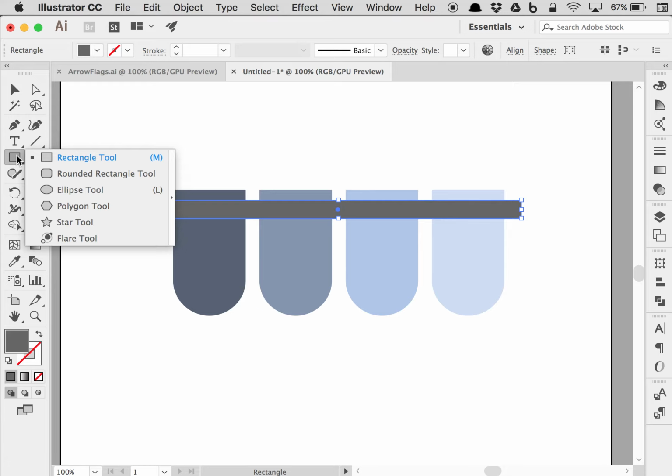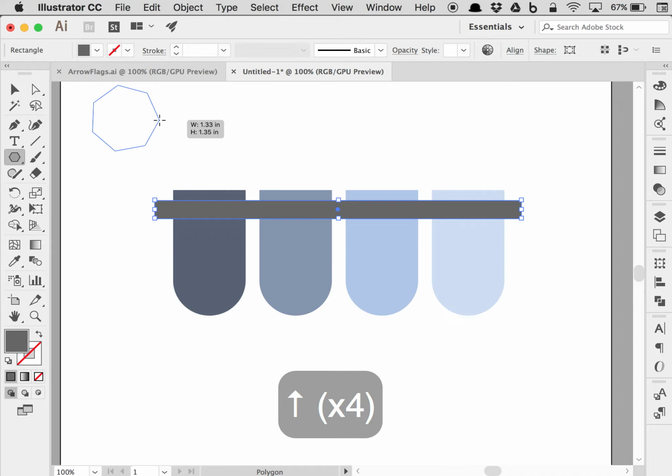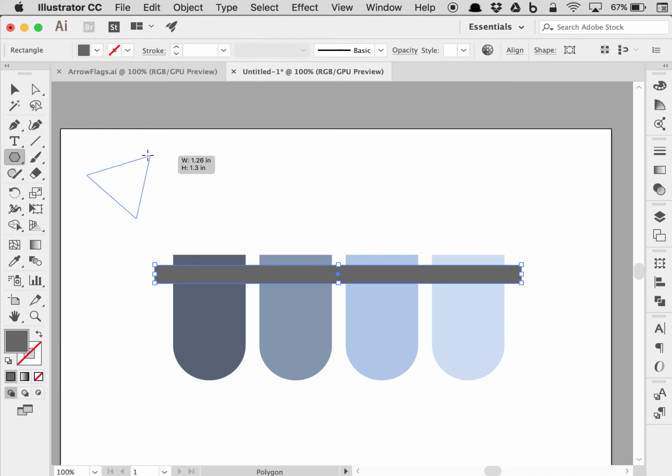If I hold down on the rectangle tool, I get these other selections. One of them is a polygon tool. The polygons will have many sides to it. This one has 6 sides by default. If I want to change the number of sides, I'm going to hit the arrow keys to scroll through number of sides, to go up, more sides, down, until the triangle is the last one. It's 3 sides. It's the least number of sides on a polygon.